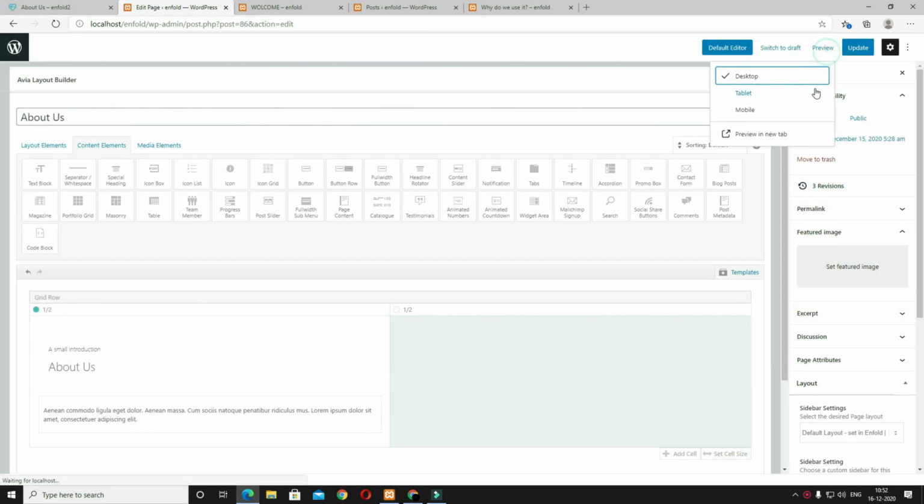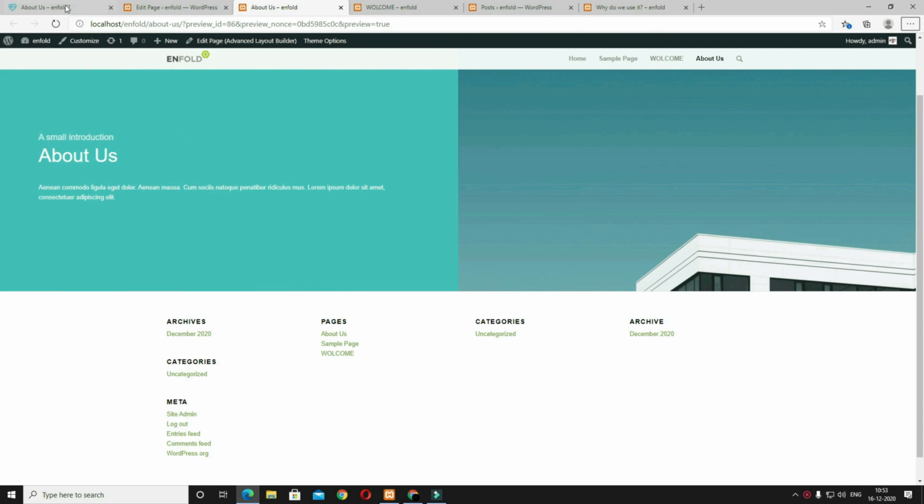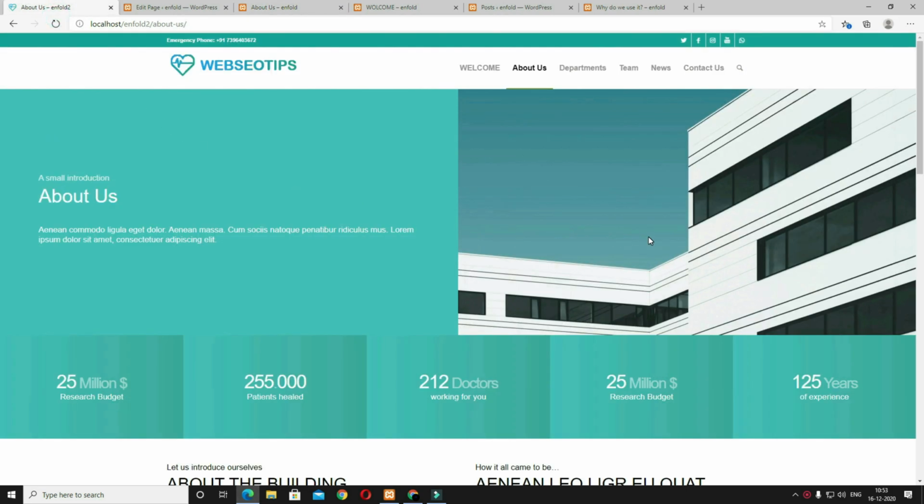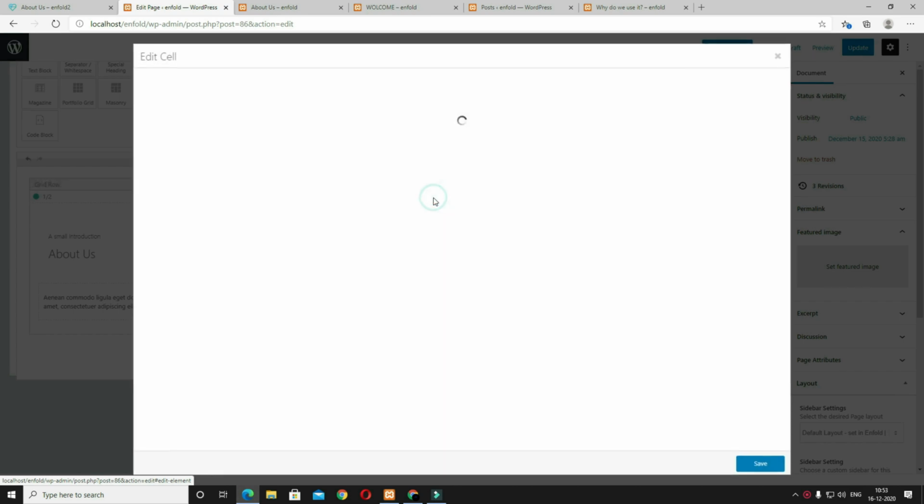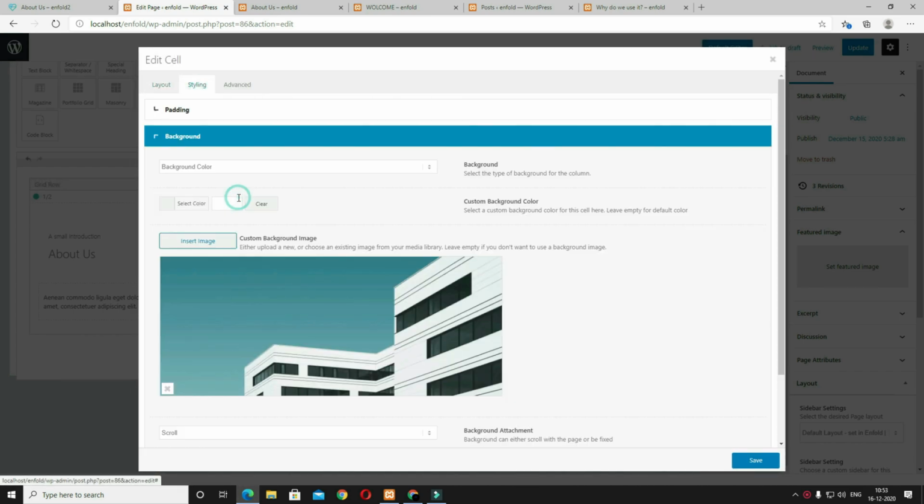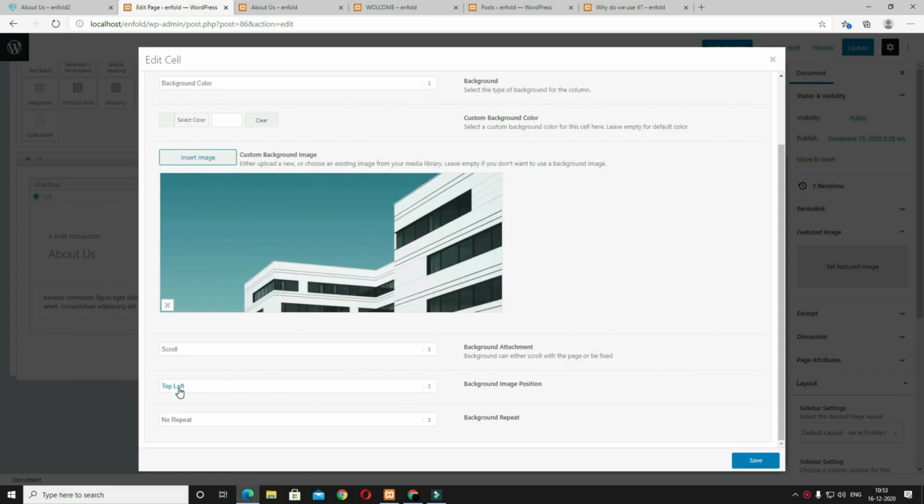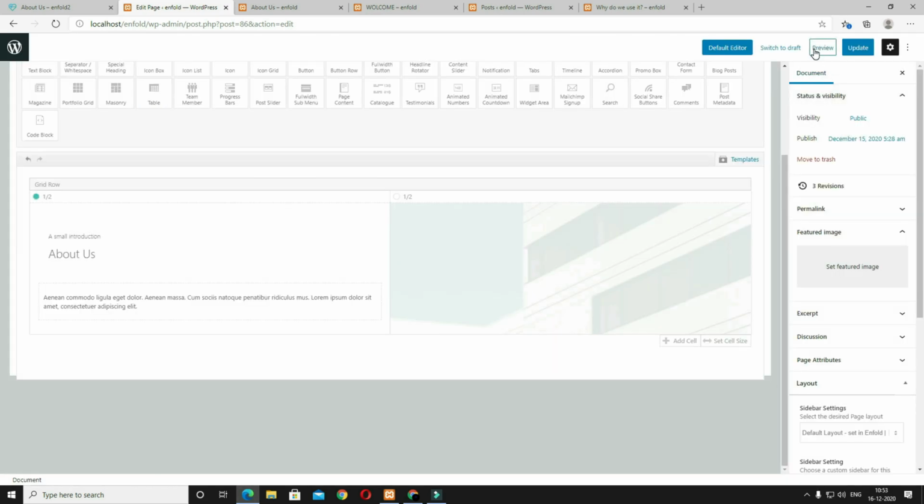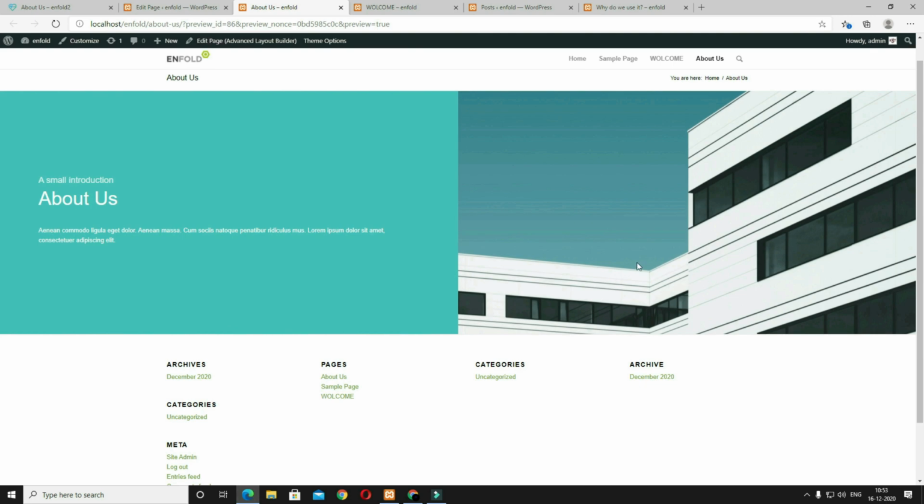Now let's check the preview. Okay, the image is not coming as like my demo website. So for that come back to the page, again click in this edit option, come back to the style, click in the background and scroll down. Here you can see by default the background image position is top left. I have to make it center right. Now let's save it again check the preview. Okay, now it's coming perfect.